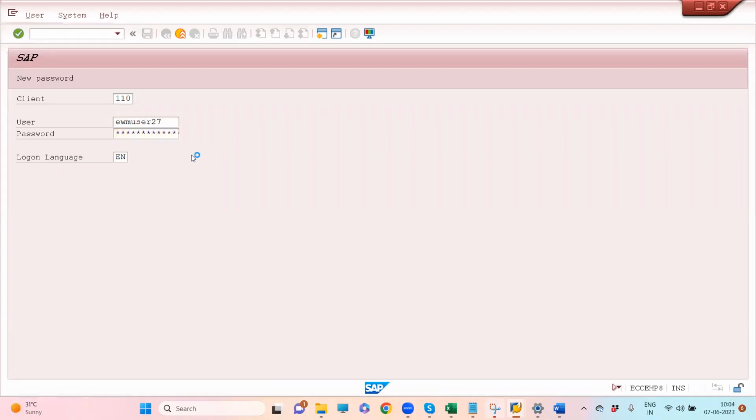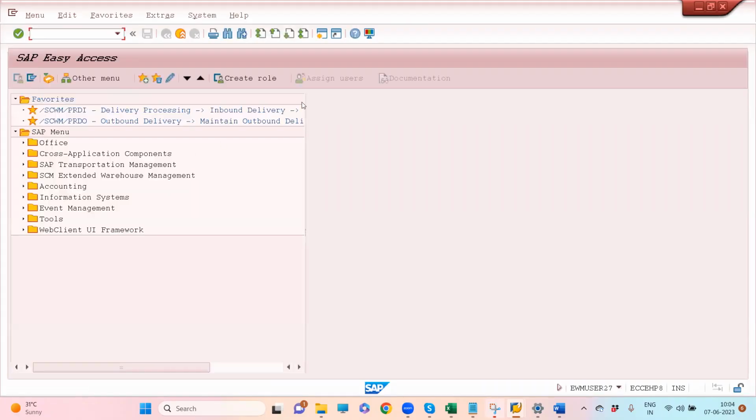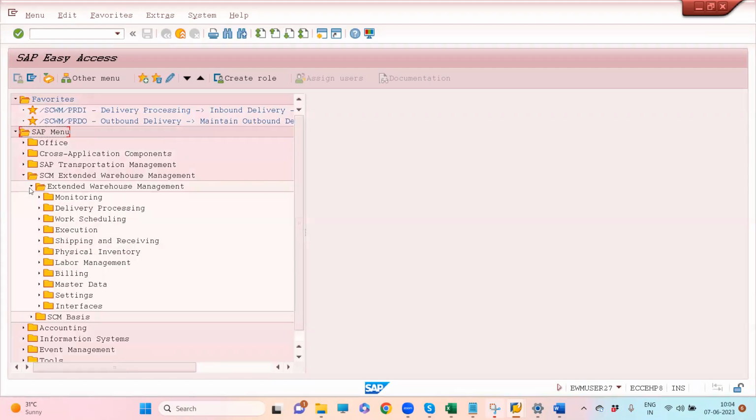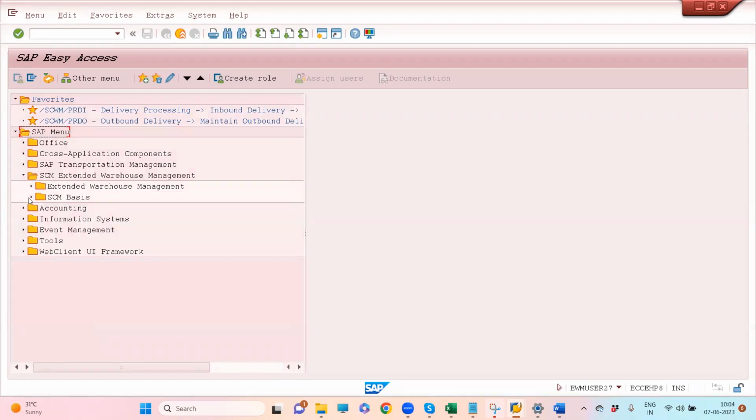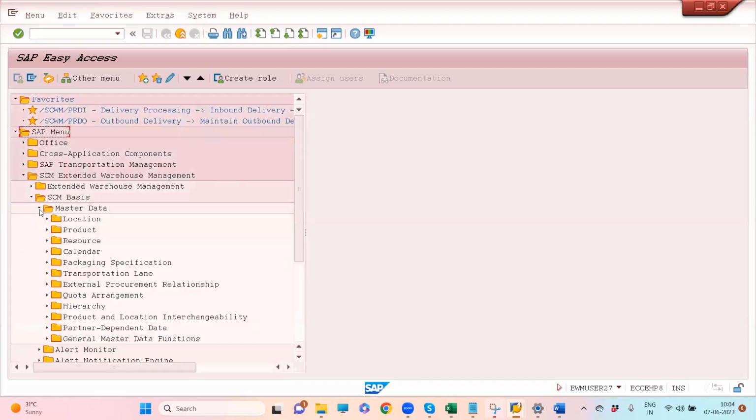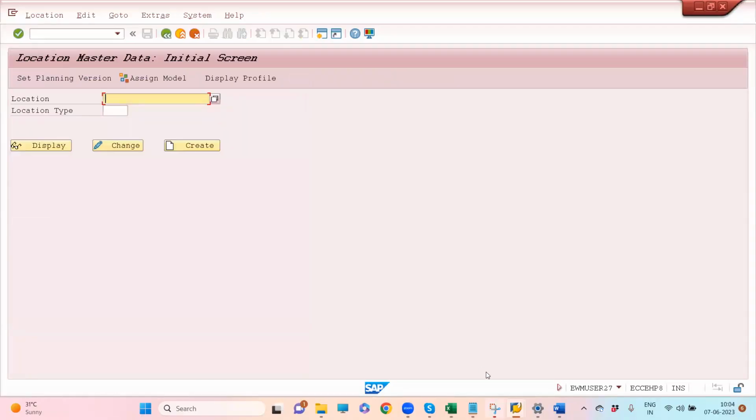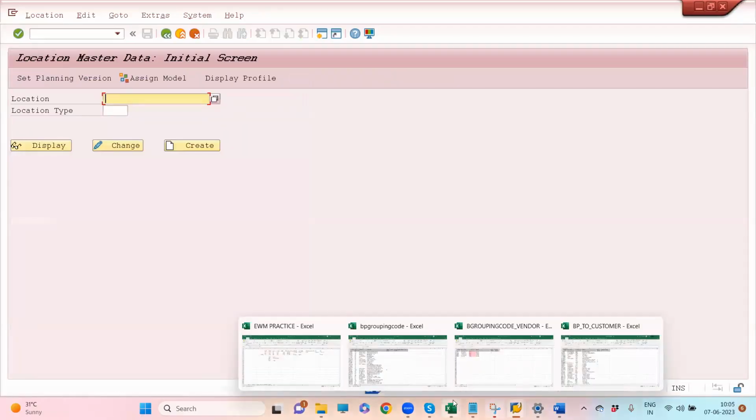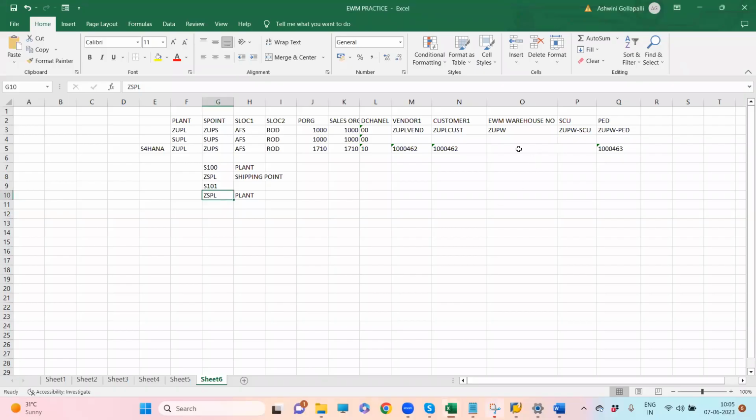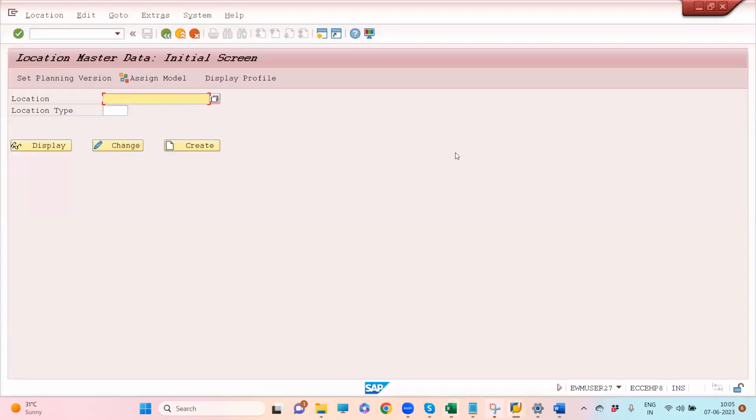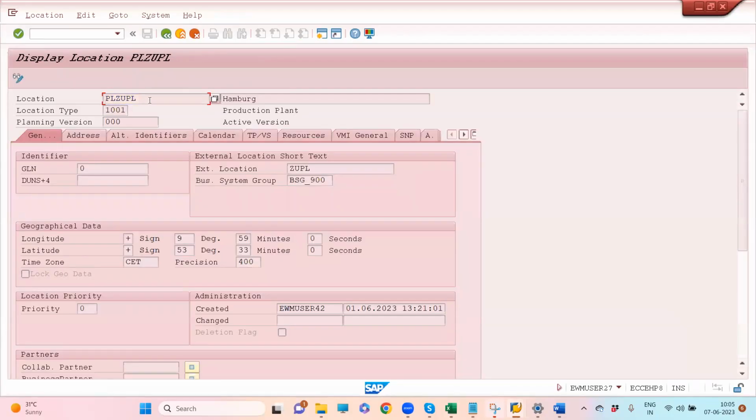You have to go to SCM, Extended Warehouse Management. This one is a part of master data of SCM basis. It's not part of the EWM. If you see my plant, my plant is ZUPL. But my plant was not created with ZUPL. Someone has activated the BAdI, and by the time you were working, they have deactivated it. You see, it has come up as PL.